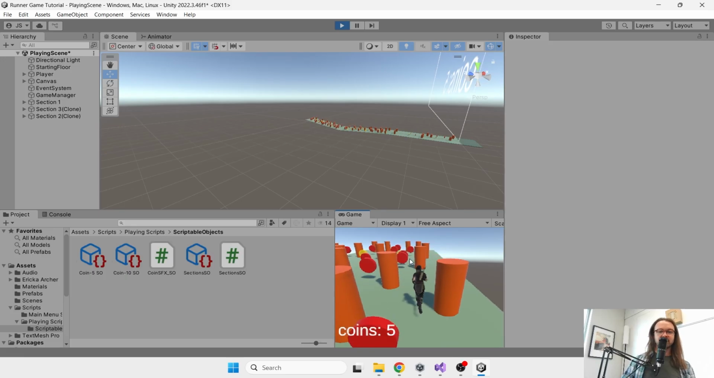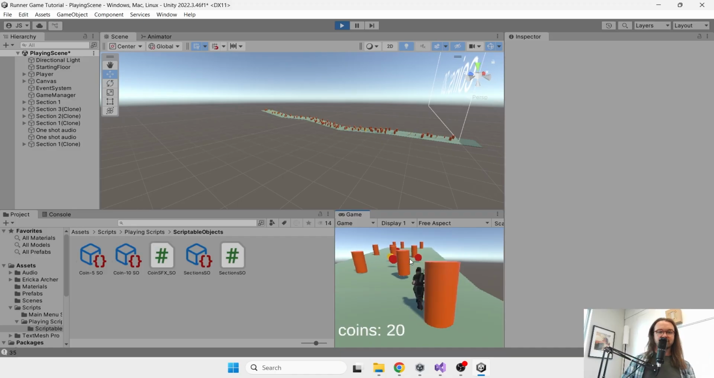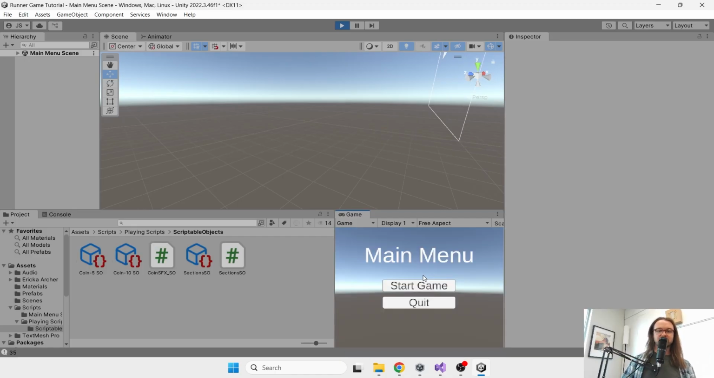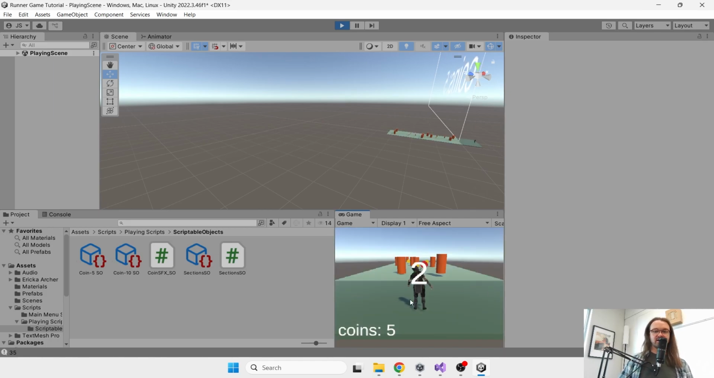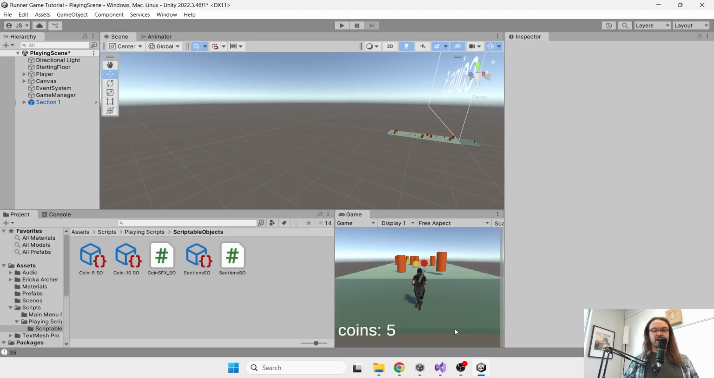Very steep section, I like it. I'm losing points here. See if I can lose the game. And game over, and we switch back to the main menu, and I can restart, and it's counting down here. So very nice, I like it, and you can lose right away if you want to. Okay, that's great. So that's this video.